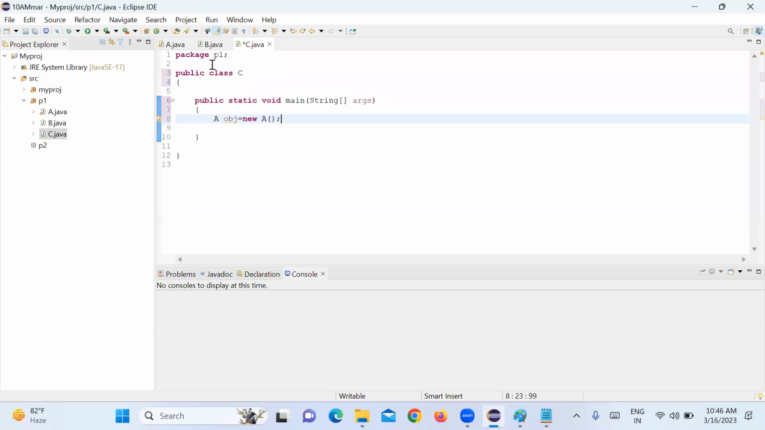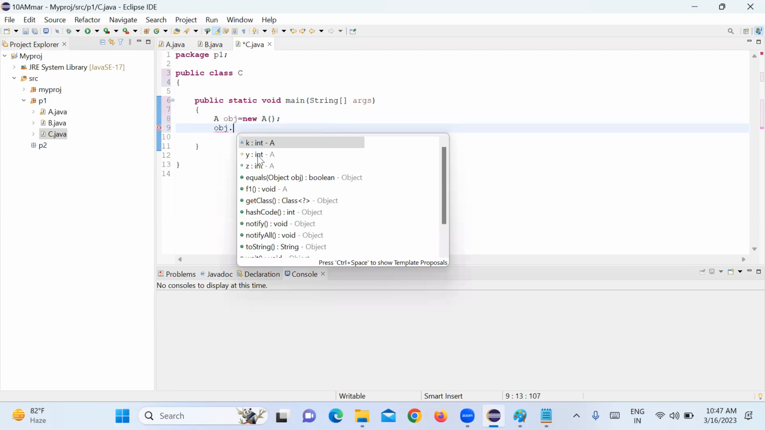There is no need to import here because all of them belong to the same package. Previously B also belonged to the same package, no need to import. C also belongs to the same package, no need to import it. So if I now write obj dot, what do we see? Default, protected, public. Except private, the remaining are all accessible.